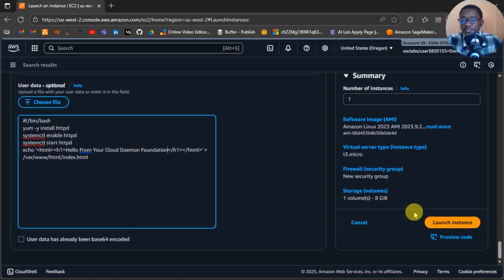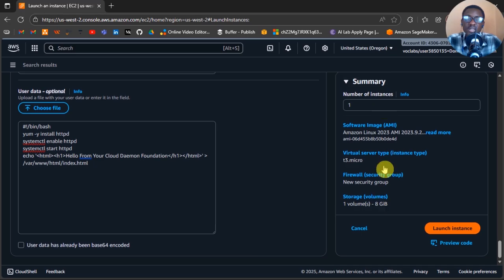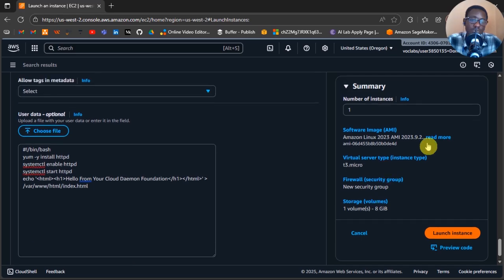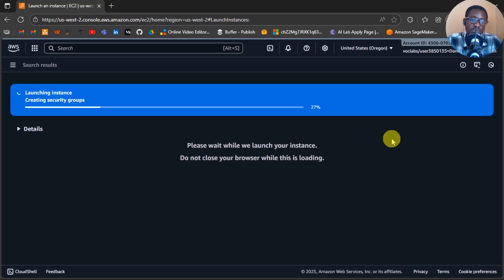So we can decide to launch our EC2 instance, and if all is fine, we'll be able to launch it. You can view the summary here. We are using Amazon Linux. Okay, it's gone. So we are launching our EC2 instance. It should be ready in a bit.